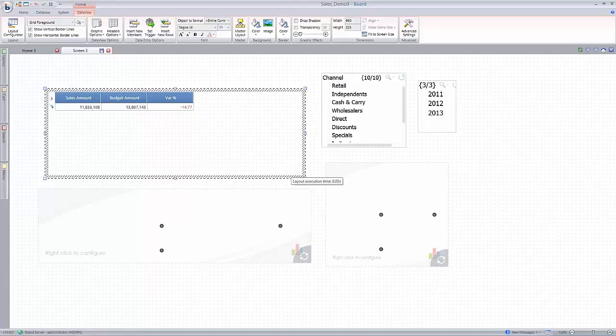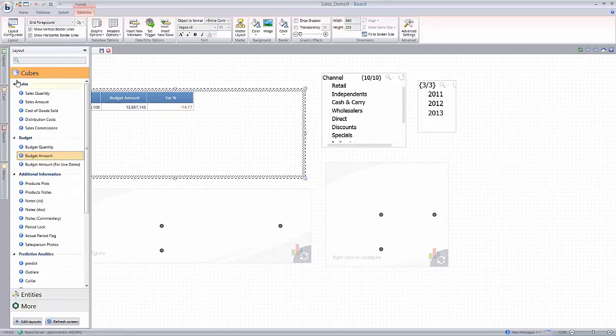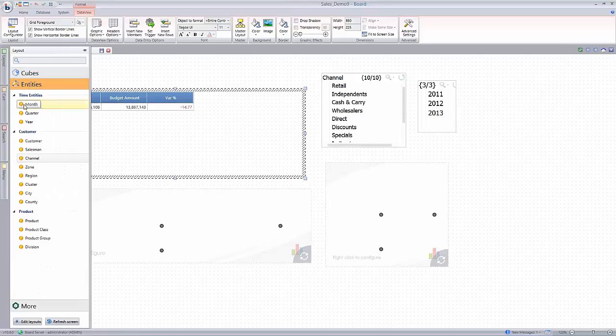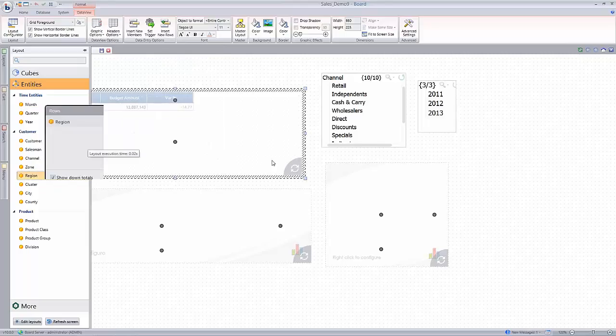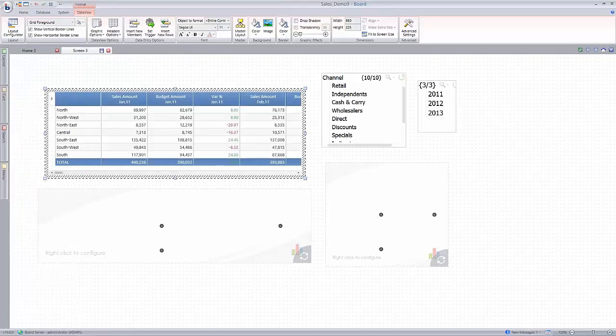I need some rows and columns on there. Actually, I'll have on my layout my months on the columns this time. So I'm going to drag my months on the columns. So I'll say actual, budget, variance per month. And I want to see my regions on the rows. And I'll refresh. There's my report.